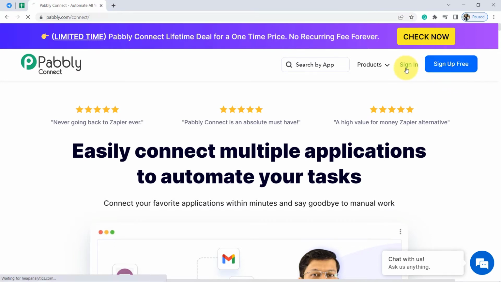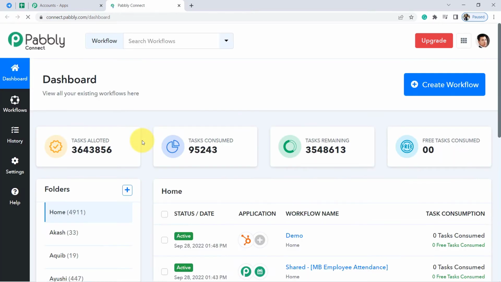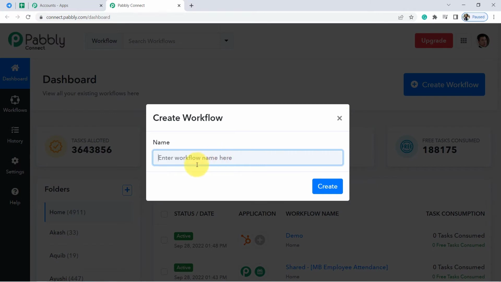I'm already an existing user of Pabbly Connect. That is why I'm clicking on sign in and then clicking on access now. And let me tell you, in the free account of Pabbly Connect, you will also get free tasks to test this automation, that too every month. After you reach the dashboard of Pabbly Connect, again click on this blue button, create workflow, and enter the workflow name here. So just provide a random name to your workflow. I am providing: auto generate blog in OpenAI and share on Telegram.